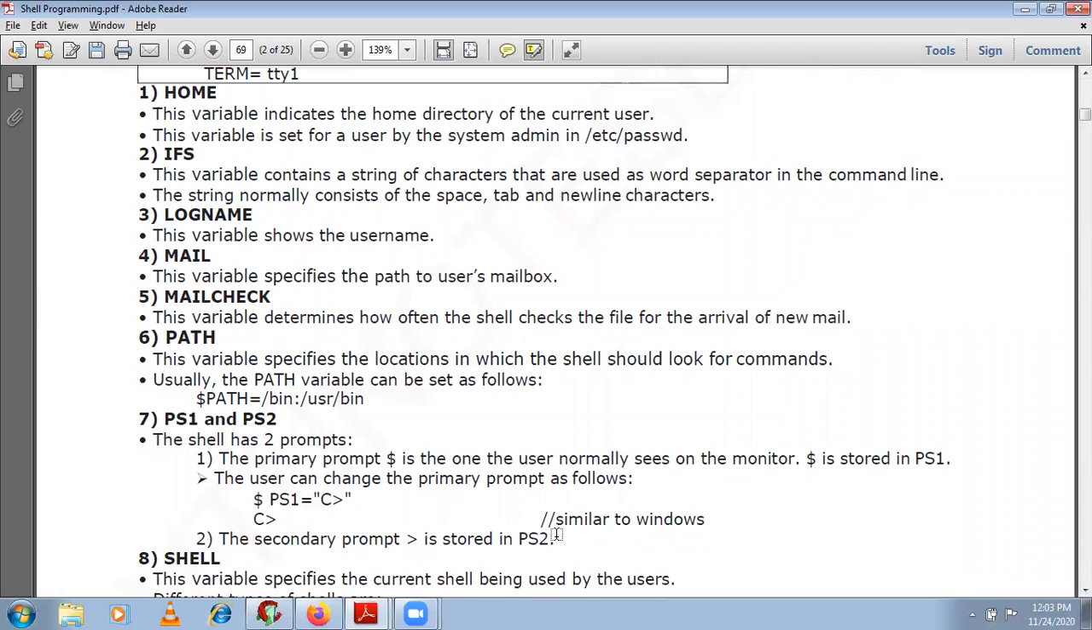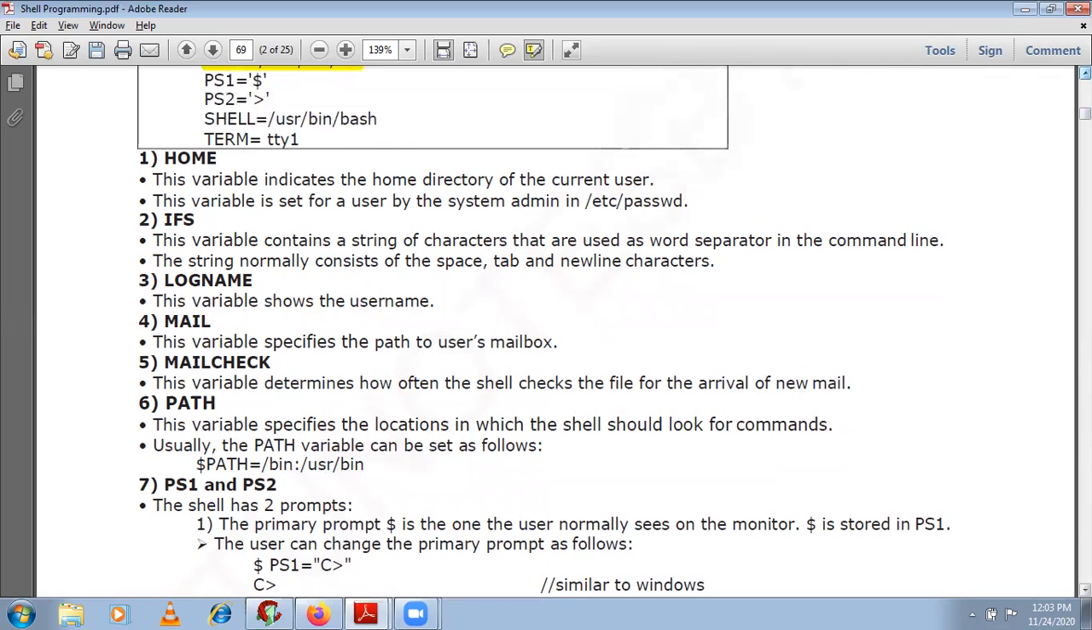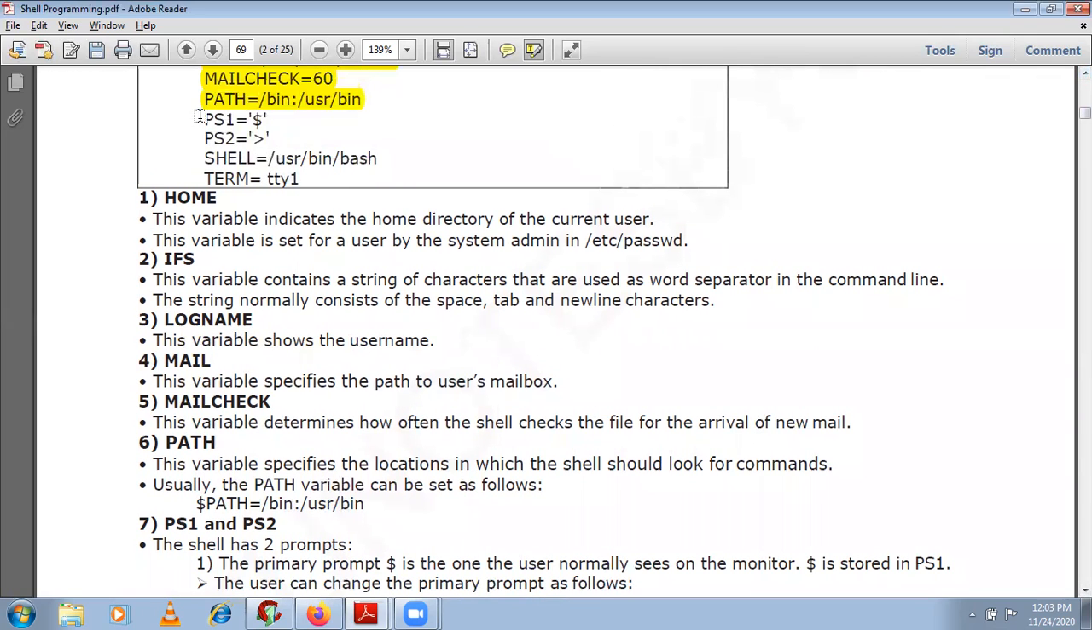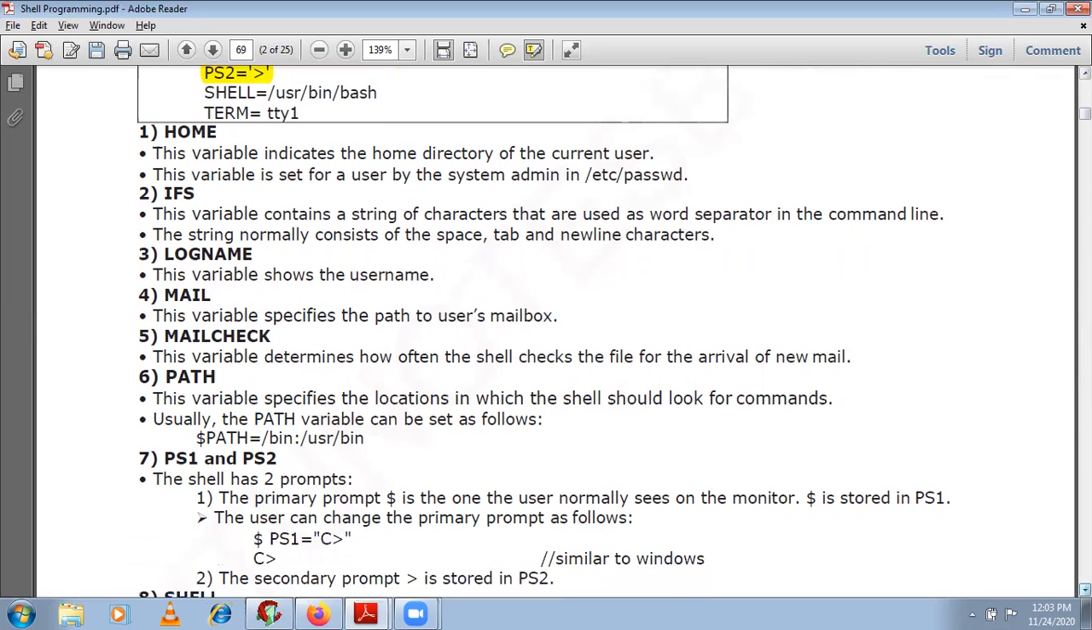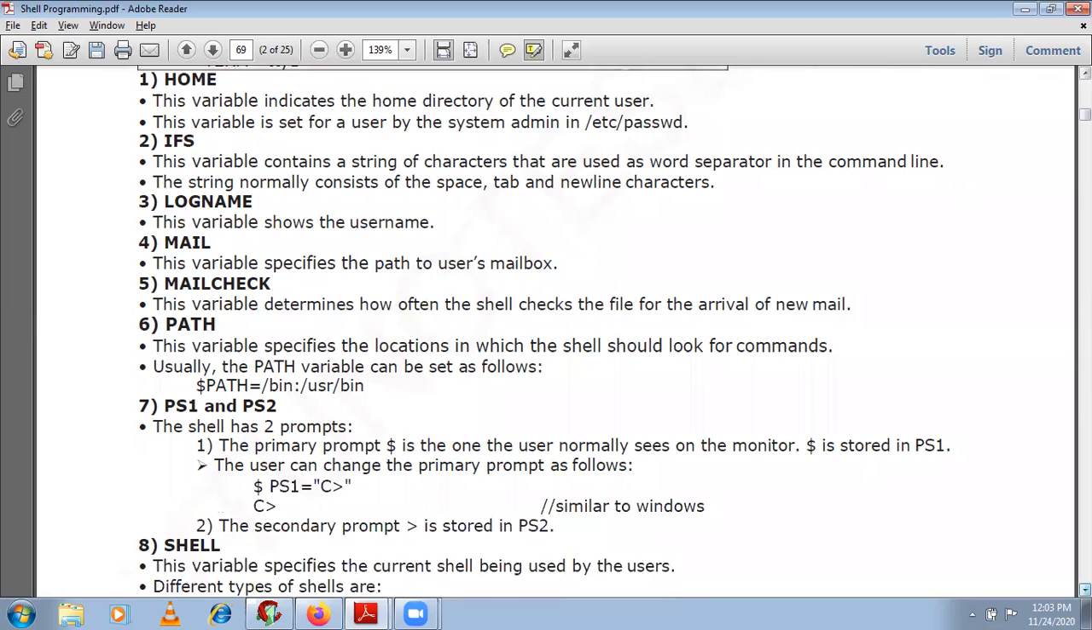So PS2 ಅಂತ ಇನ್ನೊಂದು ವೇರಿಯಬಲ್ ಇದೆ. In that particular variable, the secondary prompt, the greater than symbol, will be stored. So as you can see here, PS1 ಅಲ್ಲಿ dollar ಇದೆ, PS2 ಅಲ್ಲಿ greater than ಇದೆ. However, you can change the environment variable PS1, this dollar, that you can change. So as we saw here, we changed that particular dollar to C greater than ಅಂತ change ಮಾಡ್ಕೊಂಡ್ವಿ.